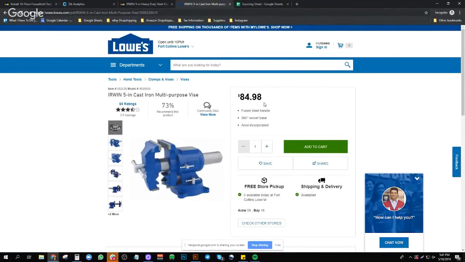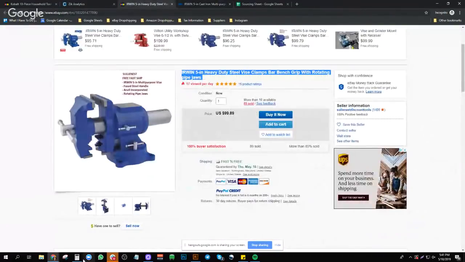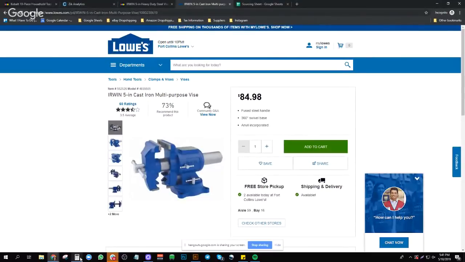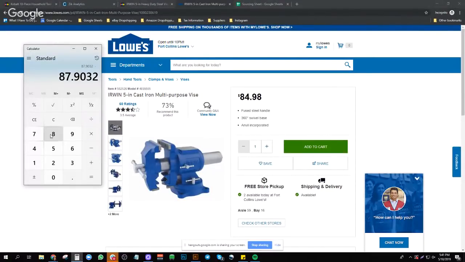So here we go. This one's $85 and they're selling it for $100. So we do 99.89 times 0.88, and that's to get rid of the eBay and PayPal fees to see what you have after fees. You're at $87.90, and here we are. They're selling it for $84.98, and that's $3 front end. Tax will probably eat that up to nothing.